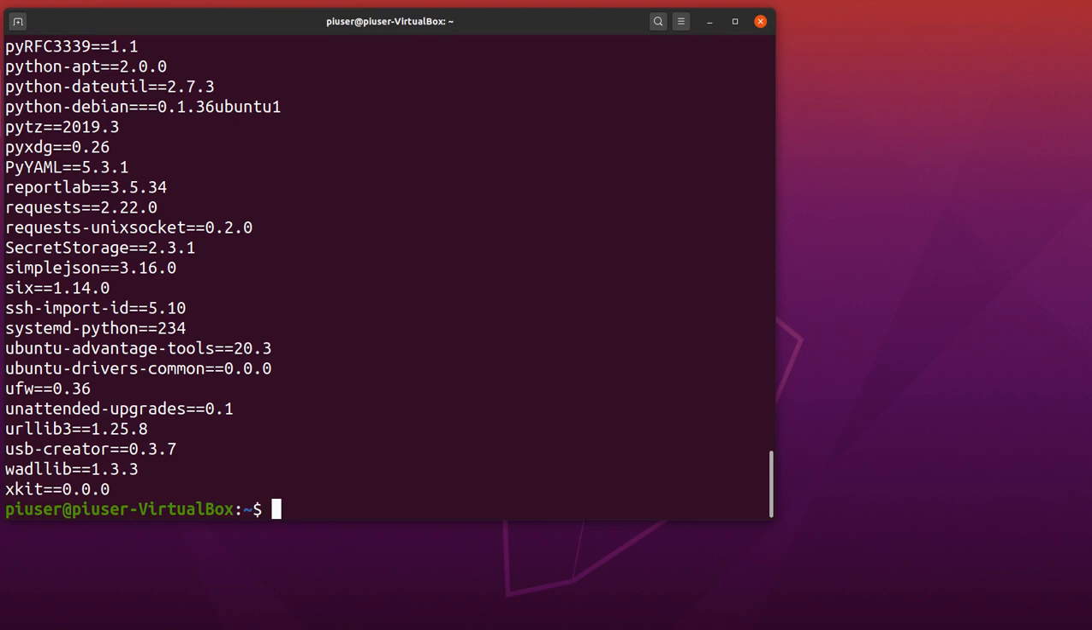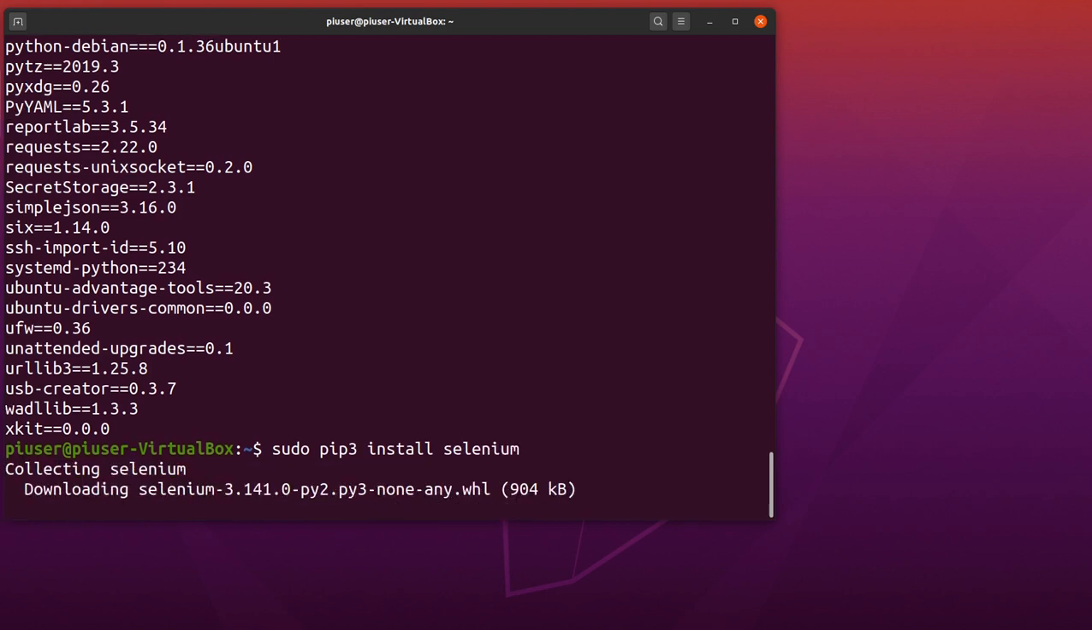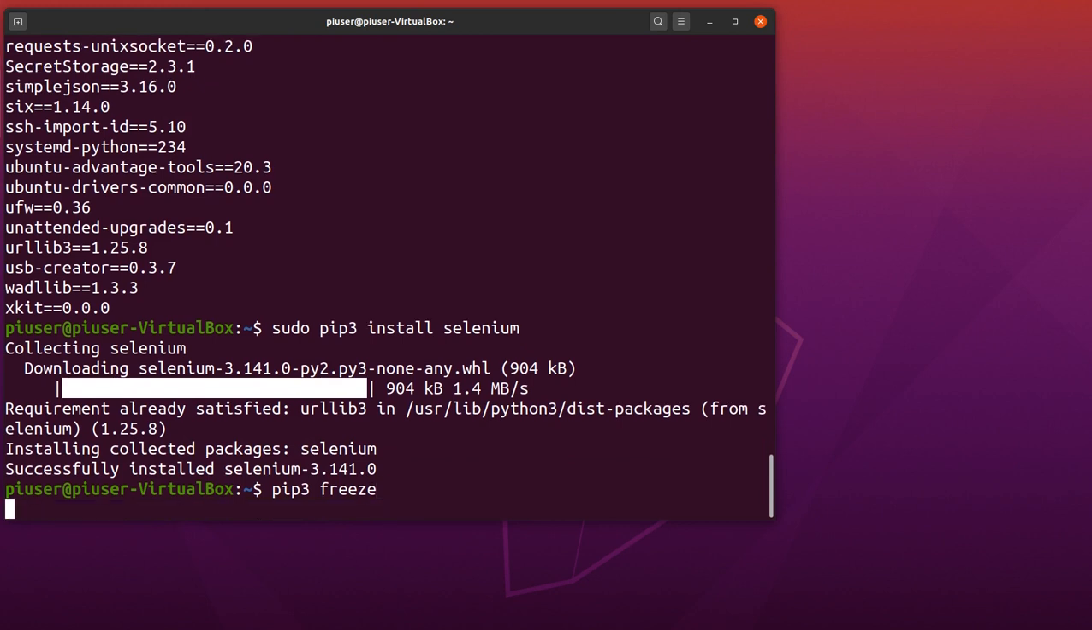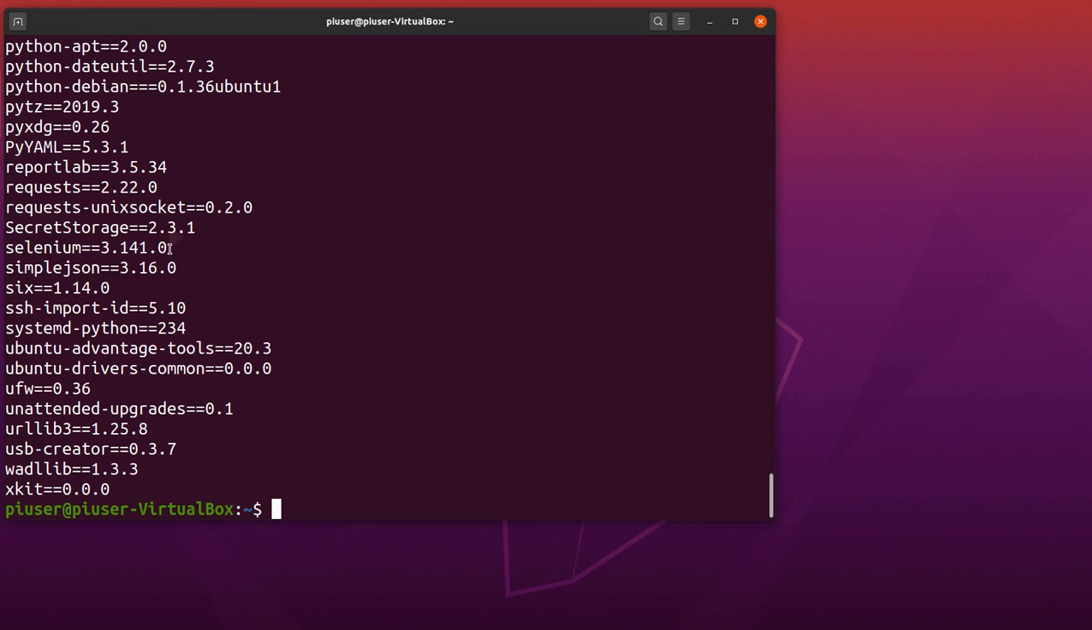Now what I want to install is Selenium, so I do a sudo pip3 install Selenium. Okay, so that's now installed, and again I can do a pip3 freeze, and you can see Selenium is now amongst the list of what I have installed by pip. Now I have everything installed. I've got Chrome driver, and I have Selenium.